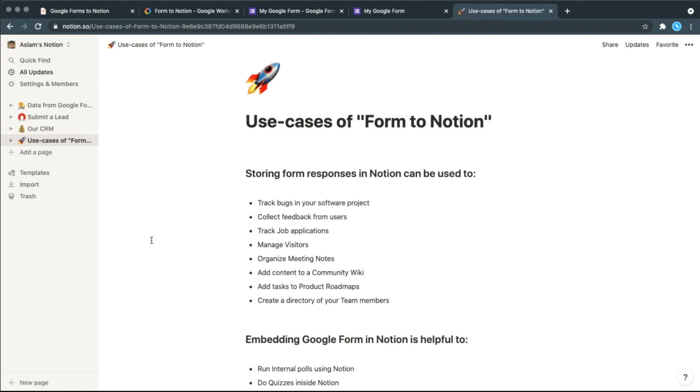What are some of the other use cases? If you already use Notion to track bugs in your project or collect feedback from your users, manage job applications or run a community wiki, product roadmap, then using the add-on, it's easy to create a Google Form to accept data and automatically add entries to these Notion tables.